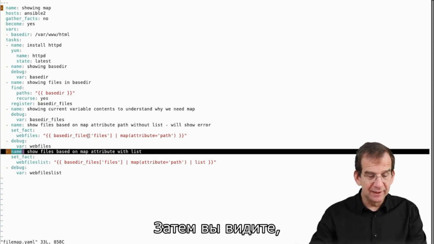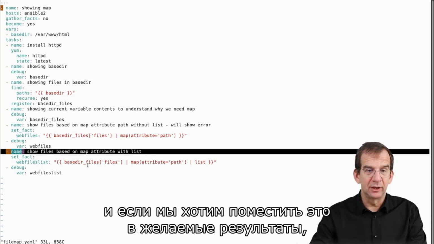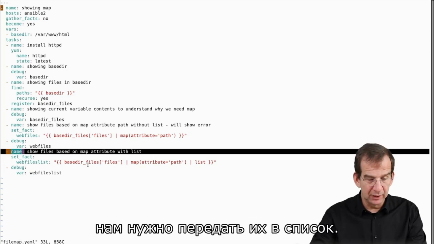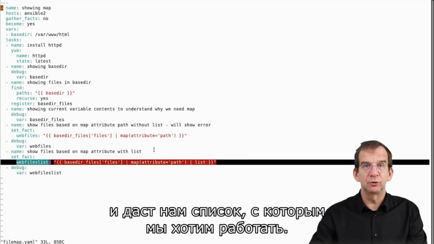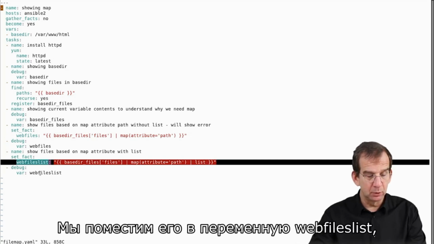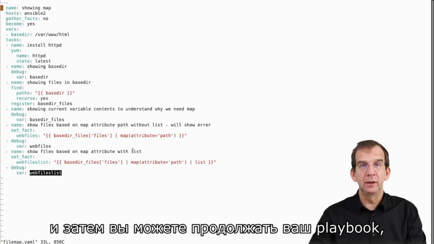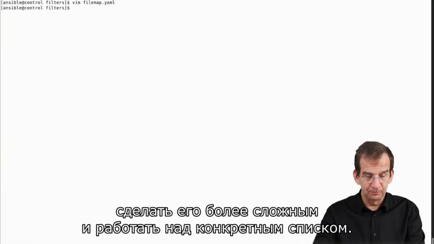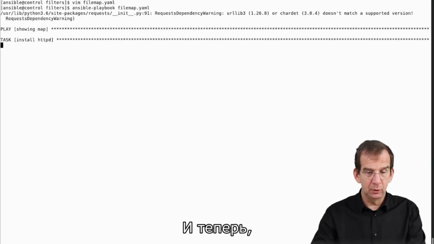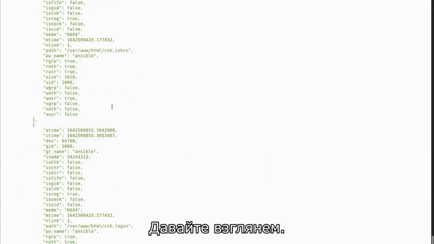Then you will see that this is not giving the desired result, and to get the desired result, we need to pipe it through list as well. And there we can see that this is exactly going to give us the list that we want to work with. We put that in a variable web_files_list, and there you could continue your playbook and make it more complicated and work on the specific list. Let's run it. So ansible-playbook file-map.yaml. There we go. And what do we see? Let's have a look at it.